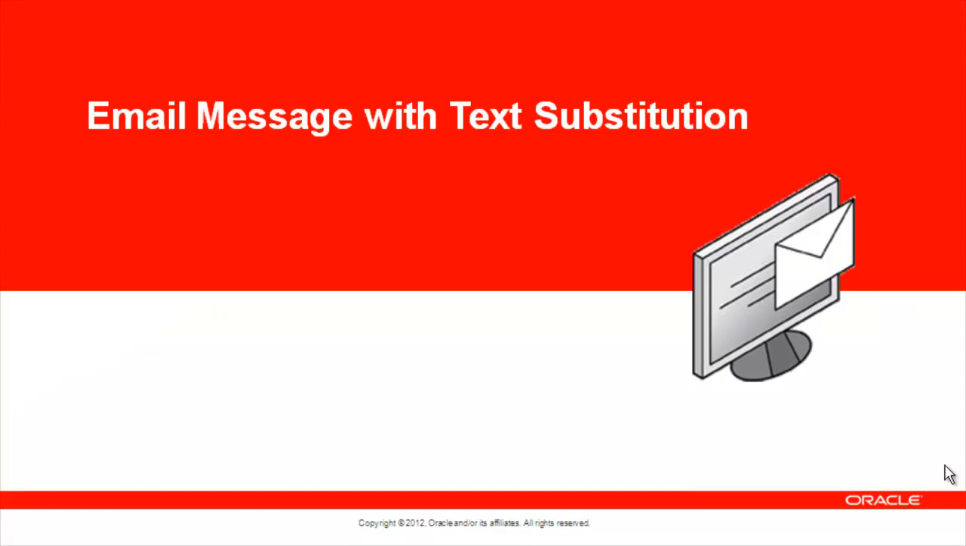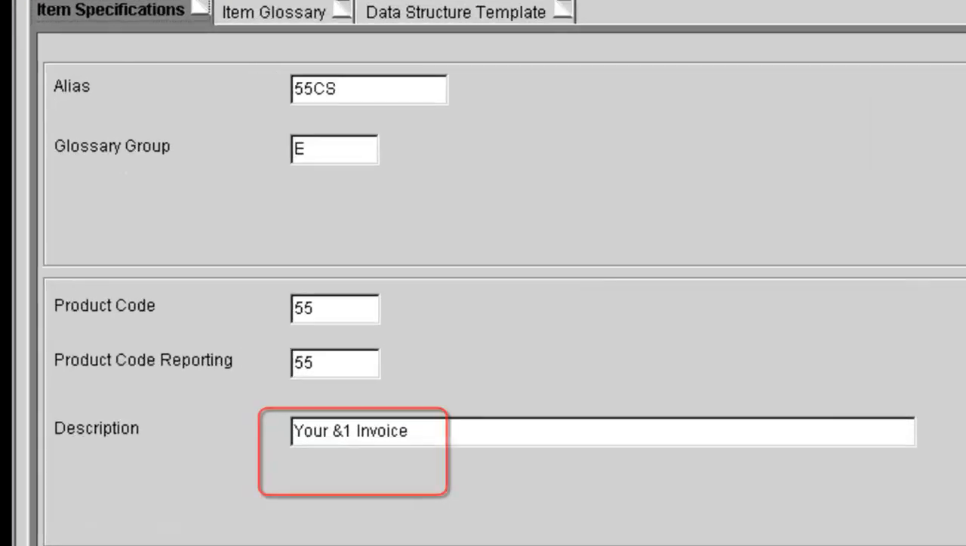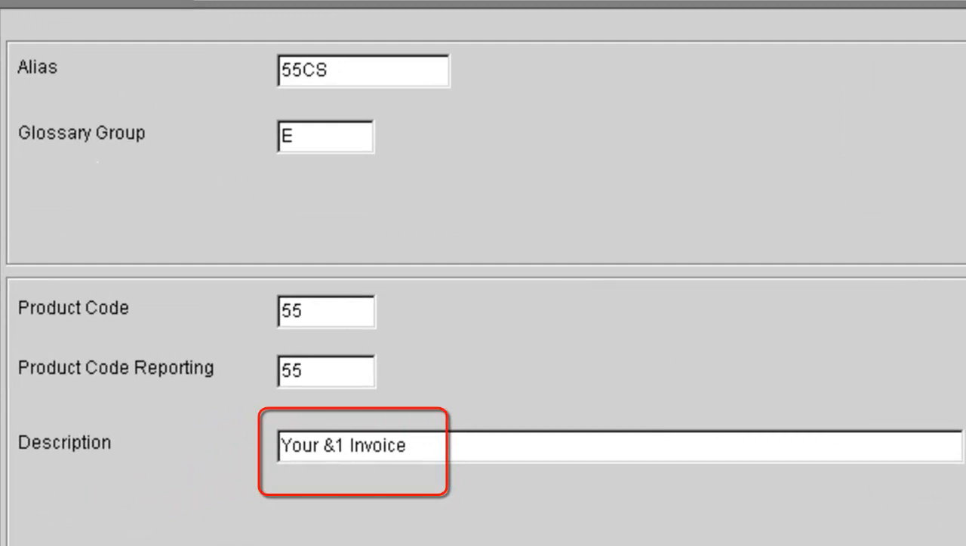Now I'll show you how to create an email message with words that can change each time the report definition is submitted. If you want some of the words to vary, you can use text substitution variables. Text substitution placeholders are shown by an ampersand and a number, such as &1, in the subject line or message text. We'll modify the glossary data item with several placeholders for text that will vary.